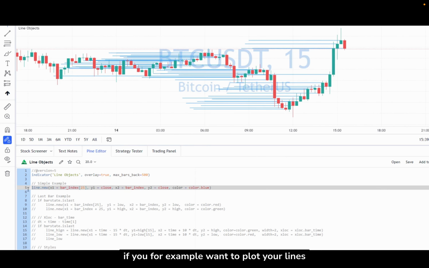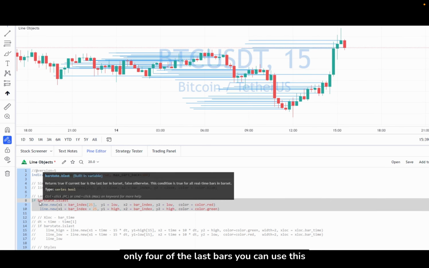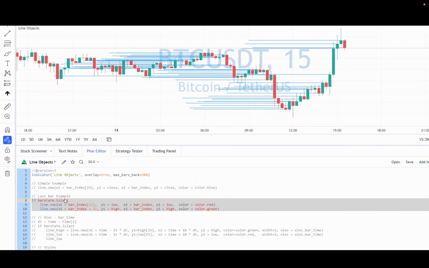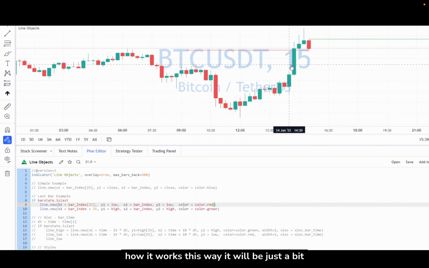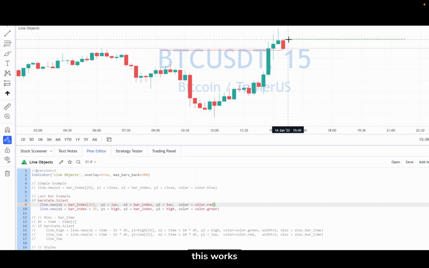If you, for example, want to plot your lines only for the last bars, you can use this if barstate.islast. Built-in variables check that this bar is actually the last one, and after that you can plot your lines. So let's save it and see how it works. This way it will be just a bit easier and cleaner to understand how this works.